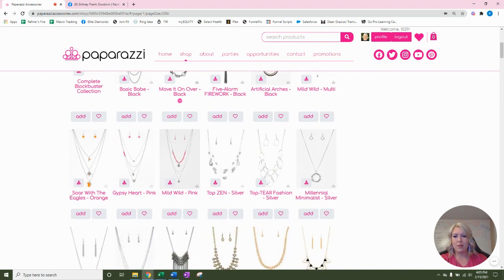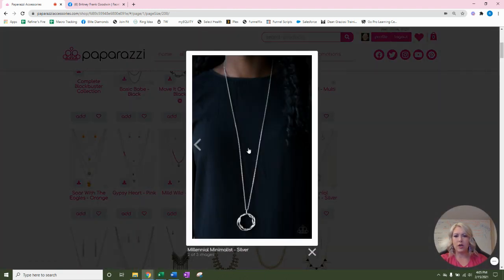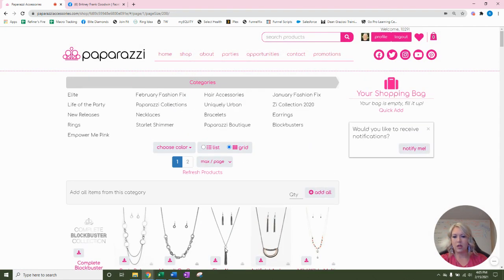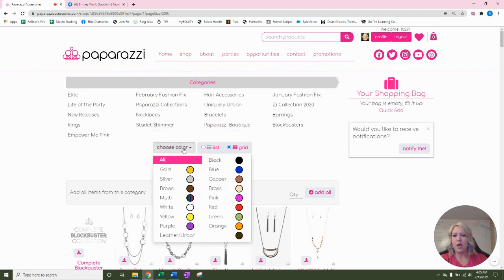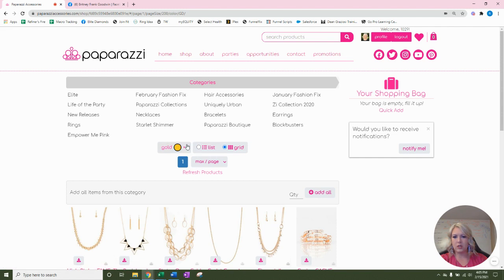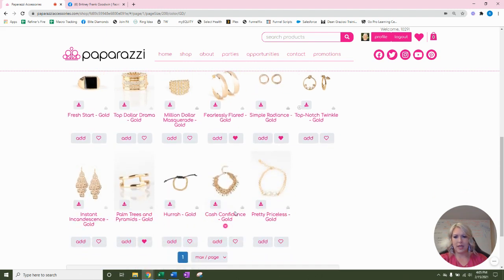Again, if you click in the middle of any picture, like, oh, is this a long or a short necklace? You click in the middle, you can scroll over and you can see, okay, that's a long necklace, and you can get an idea of what it looks like. Or you can click on the name and it gives the description. So I am going to just click on gold, and you can see here, I want to see real quick what pieces are gold, and I can put a set together.